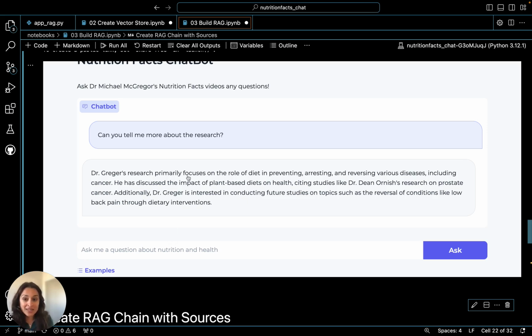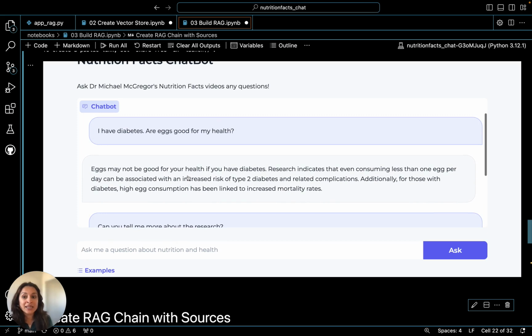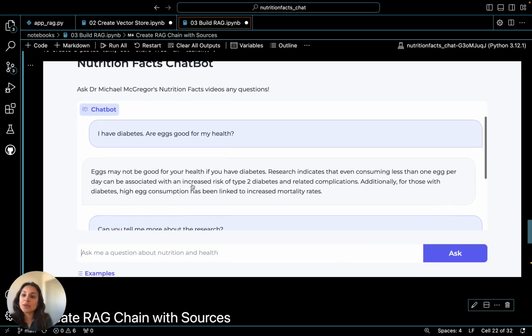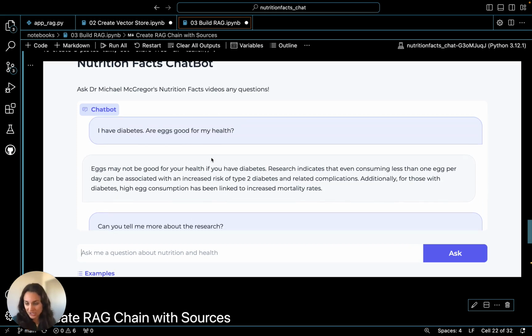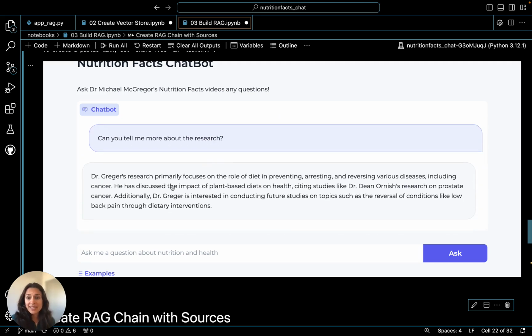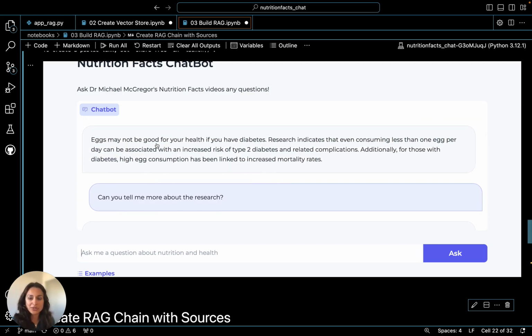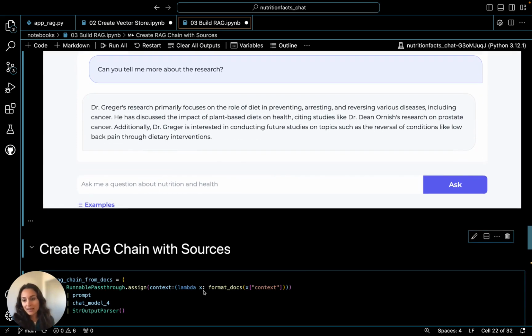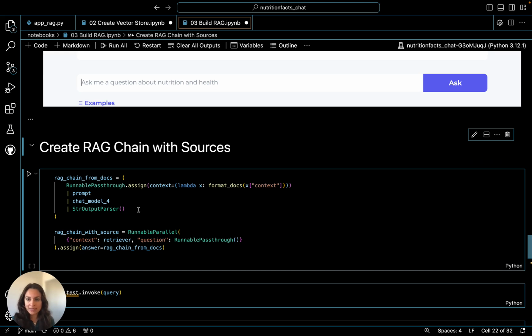It's a trick question because I have not set up this bot yet to be able to distinguish between questions for which I want it to go to that vector database to get relevant documents and answer based on that context, versus just asking questions based on the chat history, right? So we'll get to that at a later time. That gets a little bit trickier. So when I said, can you tell me more about the research? It talks about Dr. Gregor's research overall. It doesn't tell me more about research on eggs and diabetes, okay? Interesting. But anyway, at least we got something to work, right? We've got to start with the basics.